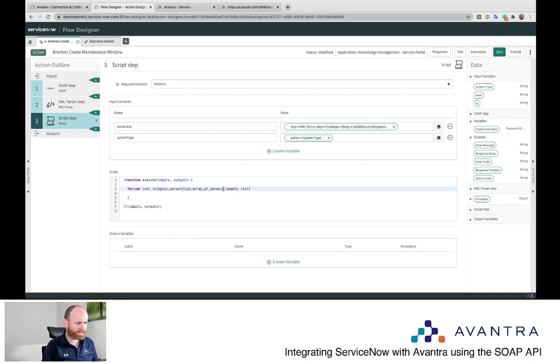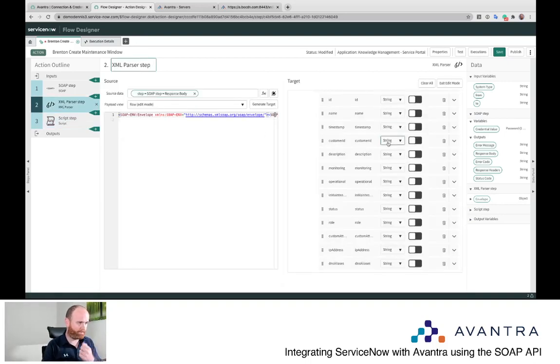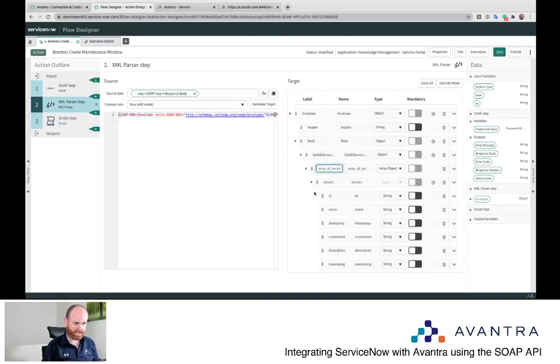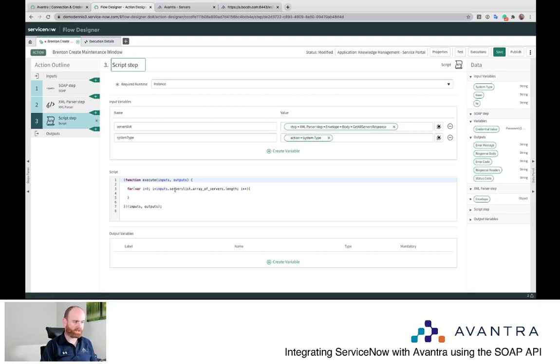Now, where did I get this from, you might be wondering. If I pop back in here to the XML parser step, you'll see here, it's defined here. So we took as an input to the script the get all servers response, and inside of that there's an array of servers, and you see it's array.object. That's where I got that name from. So inputs.serverList, which maps to get all servers response, and then we have array of servers inside of that, which is an array of objects. So we get the length of that and we iterate over them in this for loop.